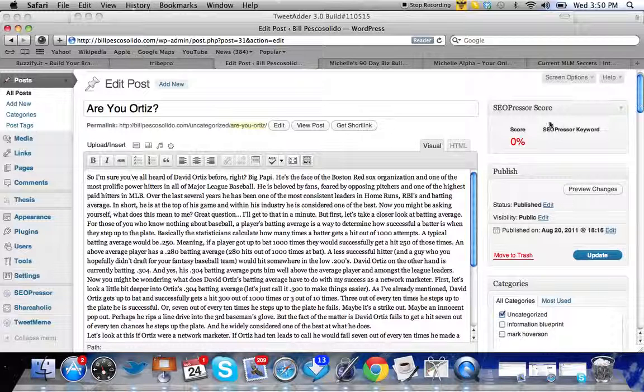So you need the SEO Presser. What is SEO Presser? It's this little application right here on the right. All that is a way for you to optimize your blog for search engine optimization purposes. If you don't have certain keywords and they're placed a certain way in your blog post that you've written, Google is most likely not going to rank it anywhere close to being on the first page.